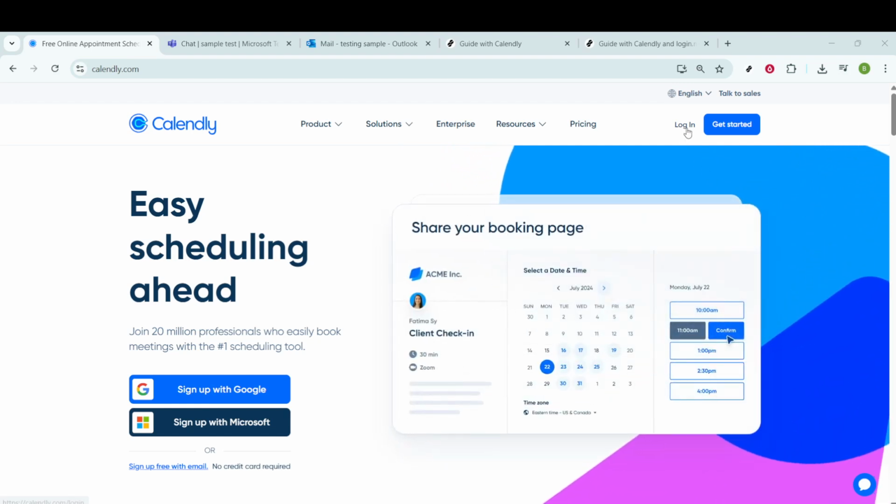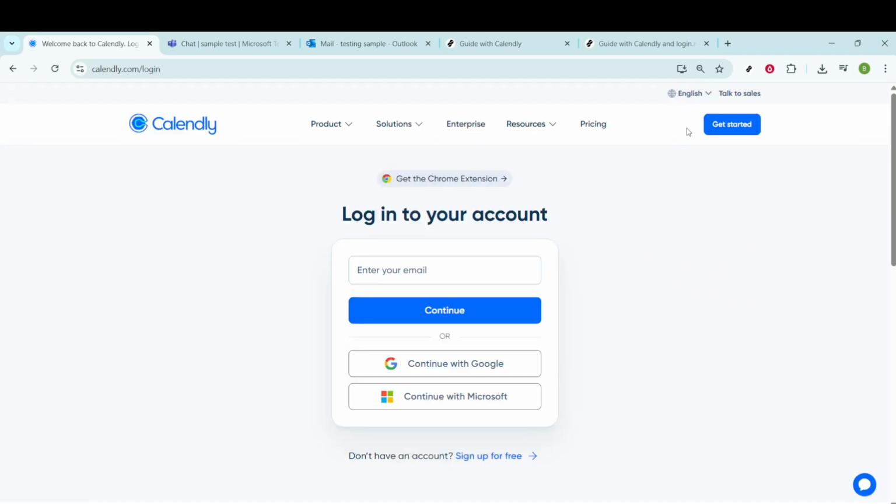When you're on the Login page, you're presented with options to enter your email and password if you've previously set up a Calendly account. However, if you've linked your Calendly with Google or Microsoft, you can choose to log in through either account by clicking the appropriate option provided. For the purposes of this tutorial, let's proceed with the Microsoft option.